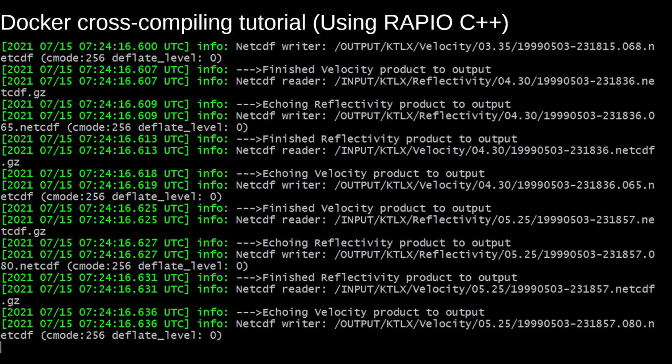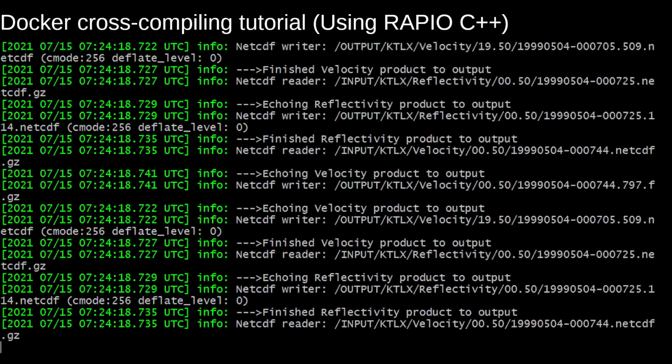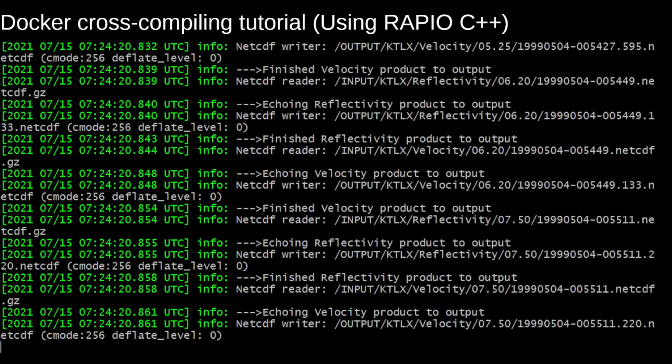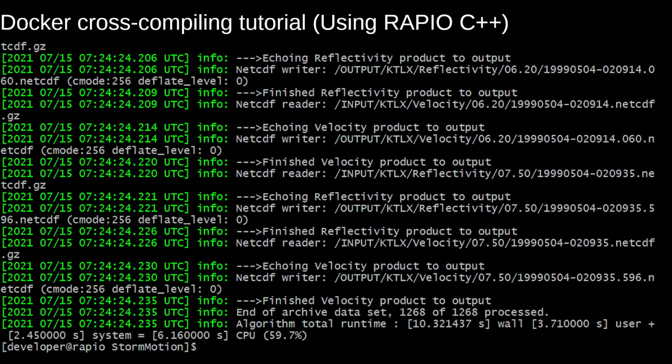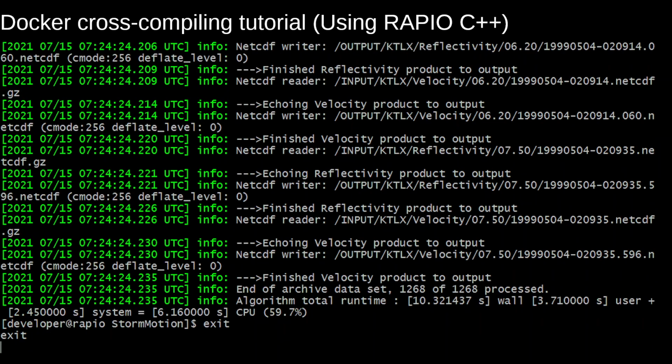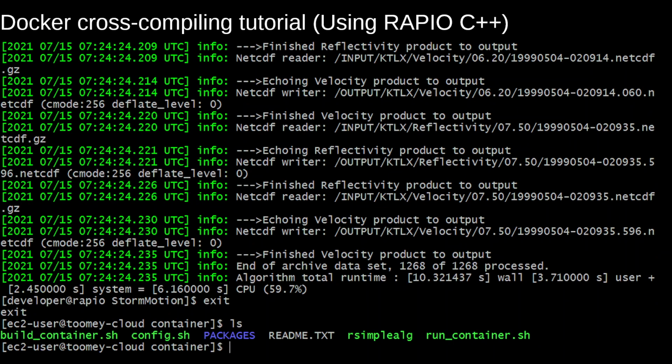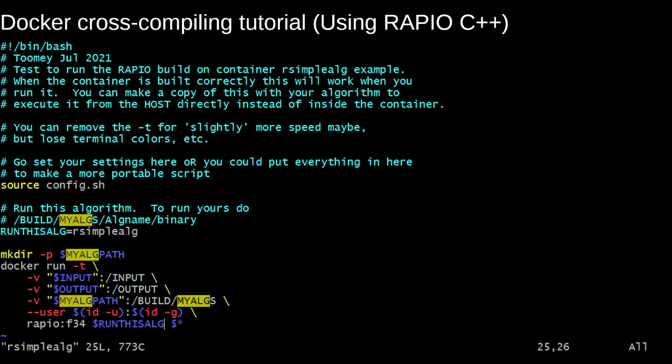But you see, it's not really looking like it's any slower than when I ran it on the host, right? This is running on the container, versus running on the host. So I think it took 10 seconds to run it on there. Now if I exit the container, I can go back and run the simple alg again. Let's see. It took 6 seconds.